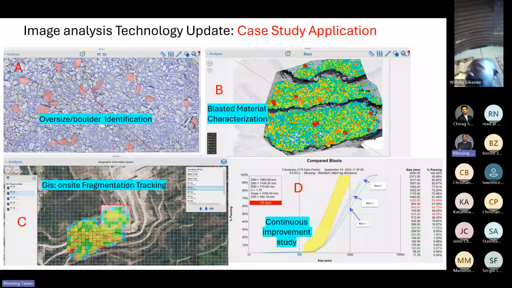Image B is showing material characterization. With image analysis, you can also characterize your material, that is, put it in size classes. Based on the color on the screen, you can see the outer color is showing boulders, bigger than 90 percent passing of that material. So the software or image analysis technology allows you to characterize this material. You can easily know those points where you are having issues.